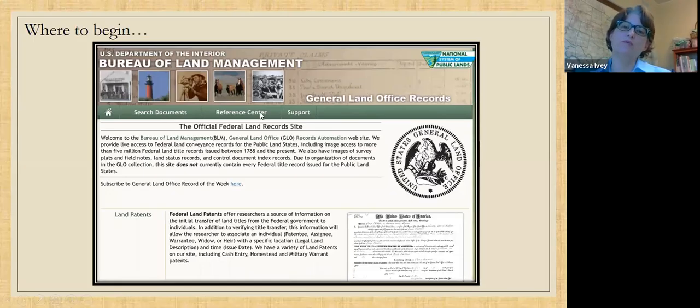more like a manual to the site. So it has glossary terminology. It has how to use certain pages, how to navigate through the General Land Office records. So that is a really good resource. It is also in the reference center that you'll find how to order a land entry case file.